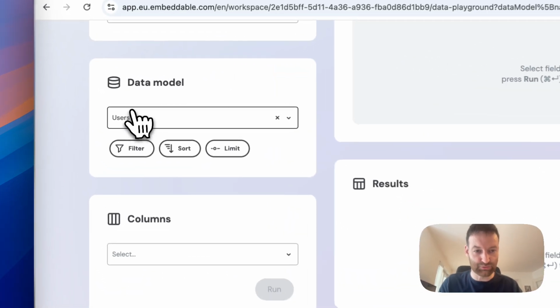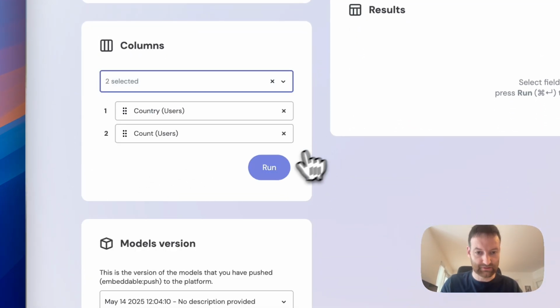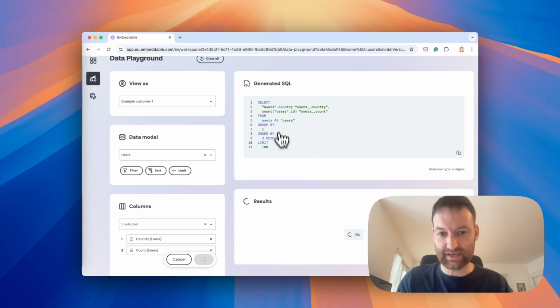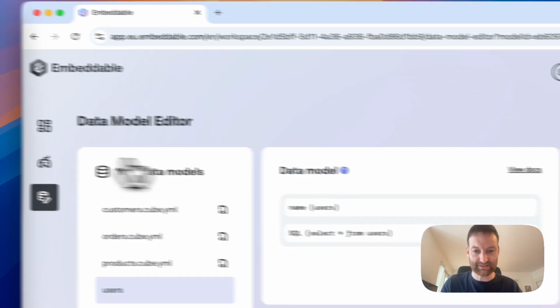And what you'll see is it's automatically chosen my model. I can choose my country and by count, for example, hit run. And you can see here the SQL from my model that's being used and the results that have come back. So that's really nice for testing out the new model that I've created.